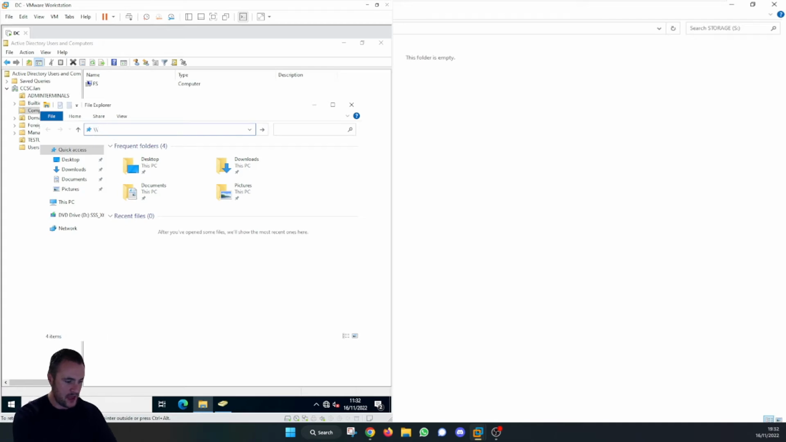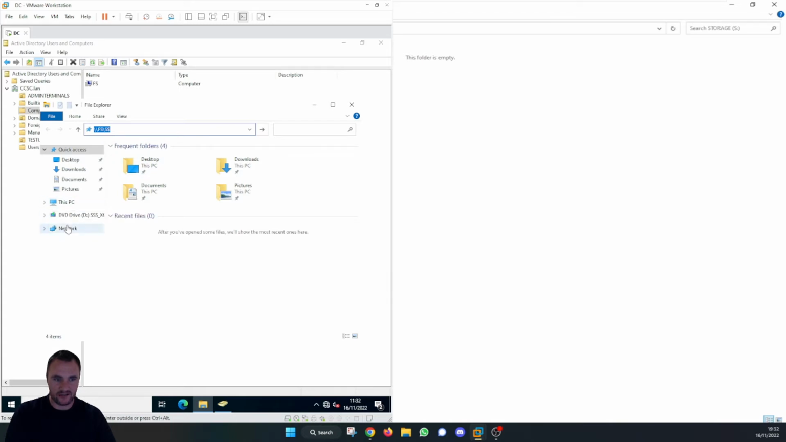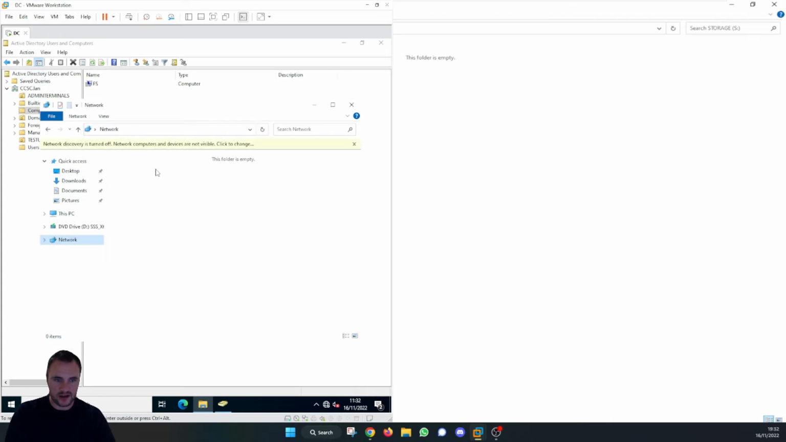So if I go FS, if we're reaching into the file server, which is called FS, it should appear, but there'll be no shared files. Whereas if I go S$, which is a hidden share for this drive, we should be reaching back, providing it works, into the file server. Obviously, I think I haven't allowed network discovery. Network discovery is turned off.